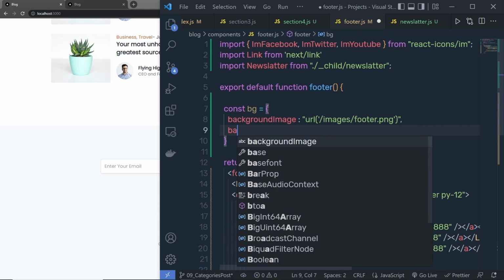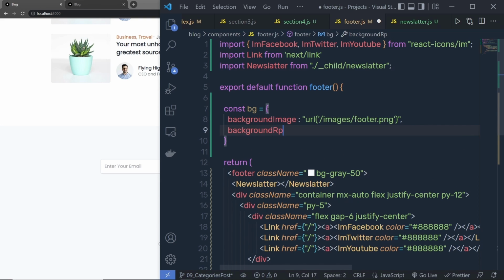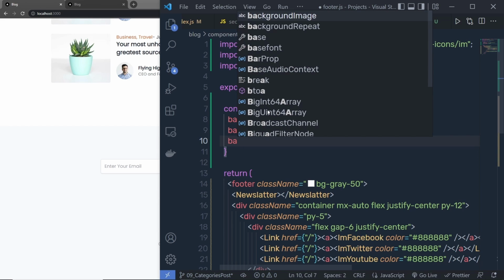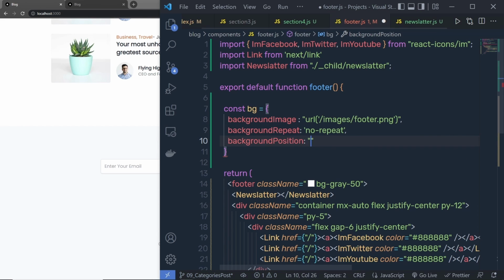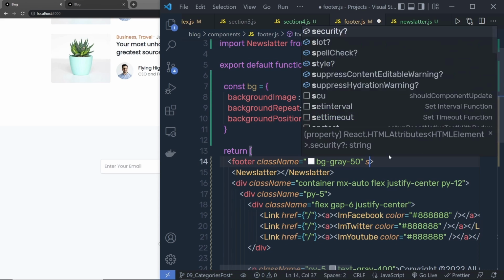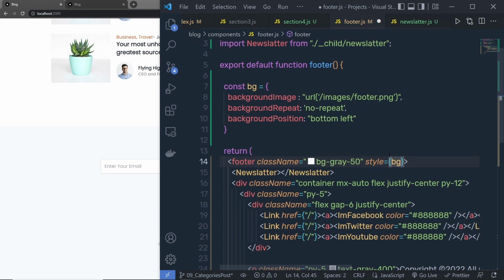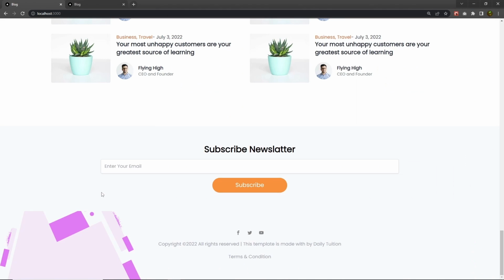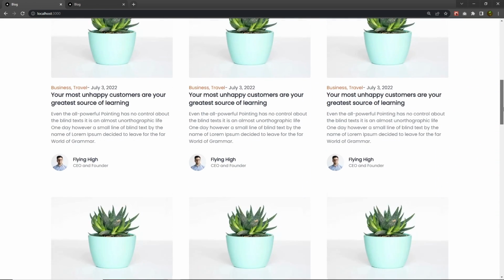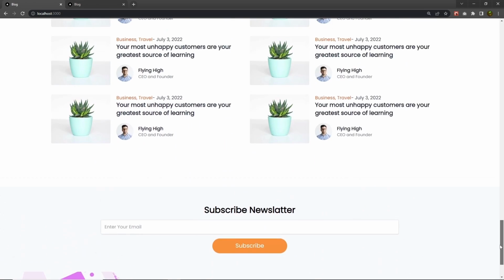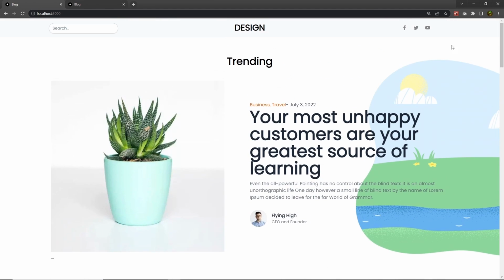Just out of that, I'm going to say backgroundRepeat is going to be no-repeat. Then we specify backgroundPosition, which is going to be bottom left. Just out of that, to this footer, I'm going to specify style and then specify this variable, which is bg, this one. Save this. Here you can see I'm going to have my background image on this footer. You can notice now the home page is successfully created. Next, I'm going to show you how I can make the blog page.